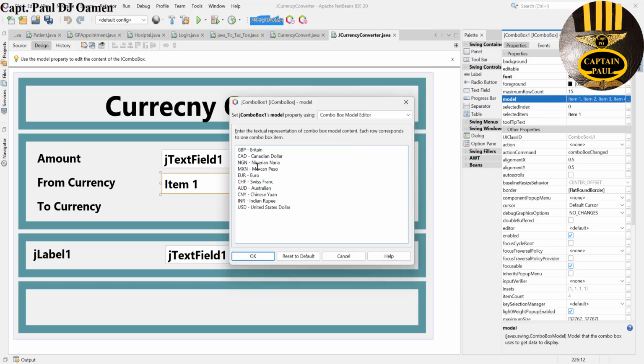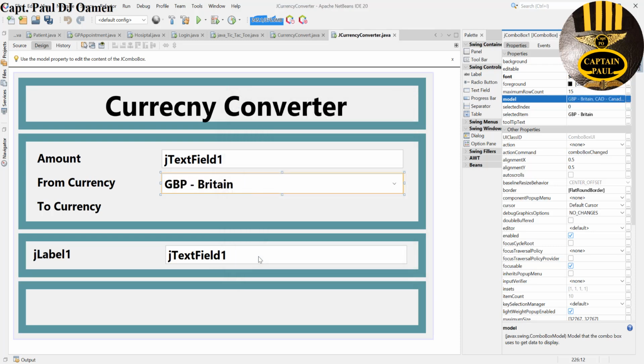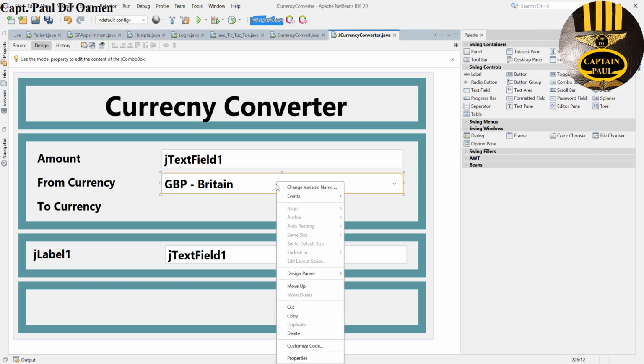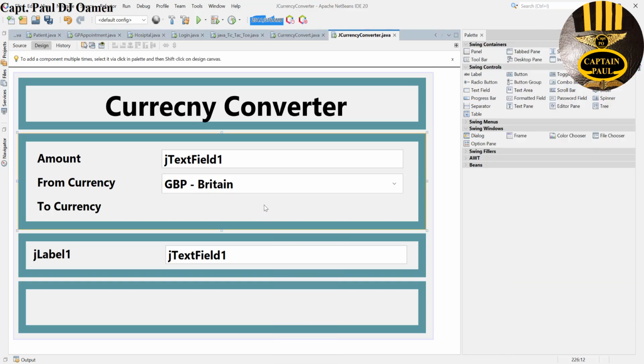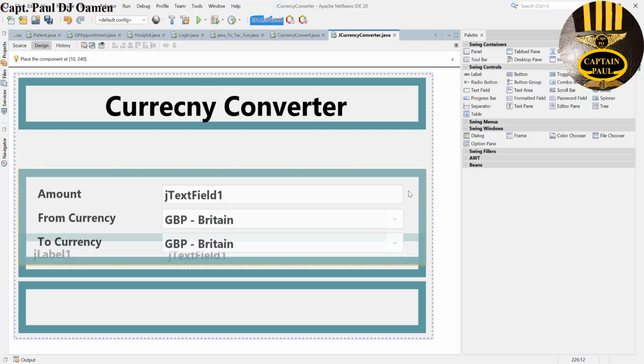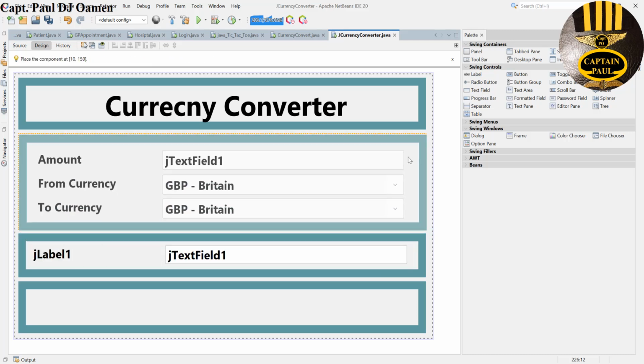Okay, guys, those are the countries that I've listed onto the combo box. Okay, so all I then need to do is click on OK. There, you see that? So I can now copy it. Let's right click, copy, and let's paste it right here. The second one, drag, drop it there. All right, so everything is now in place.